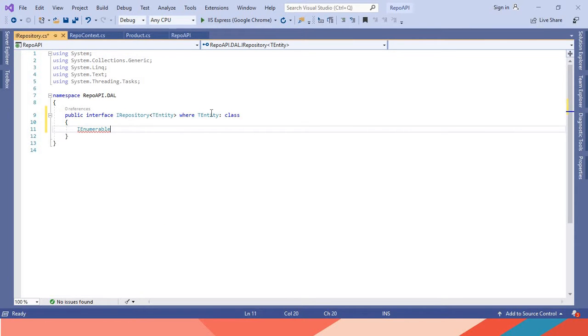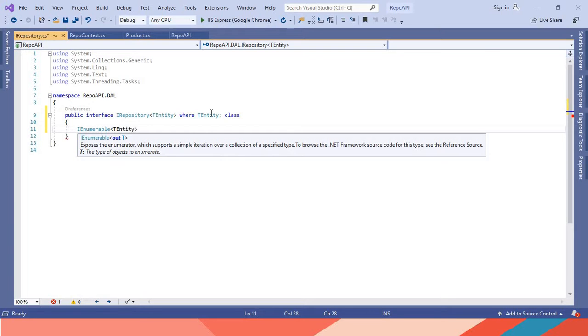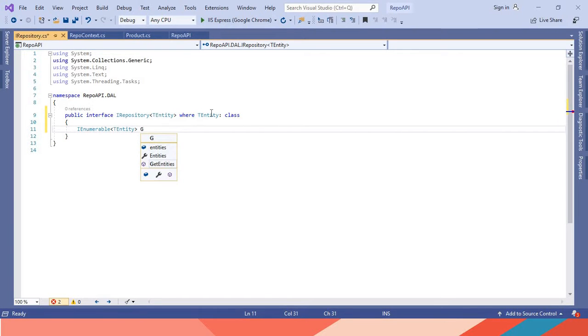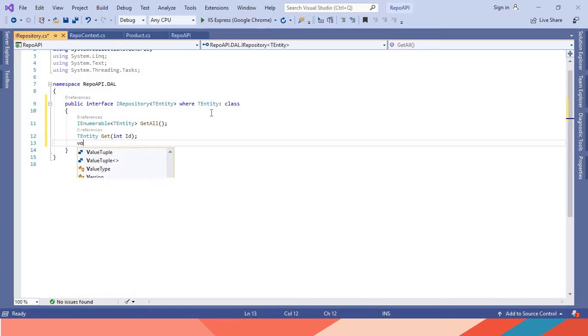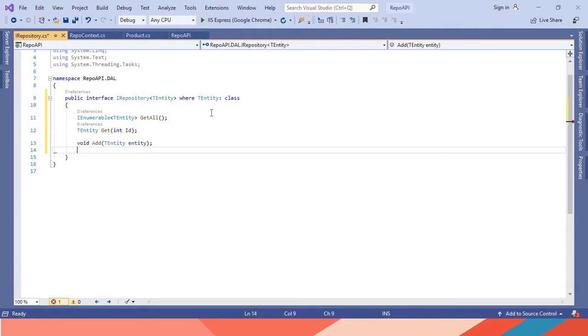So IEnumerable of entity to get all, entity to get by ID, and to add, to remove.